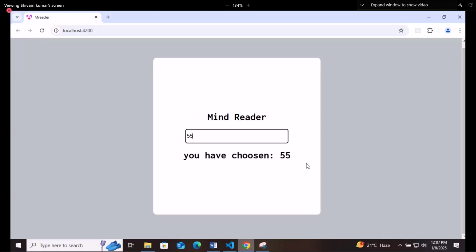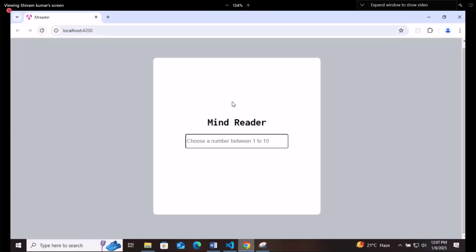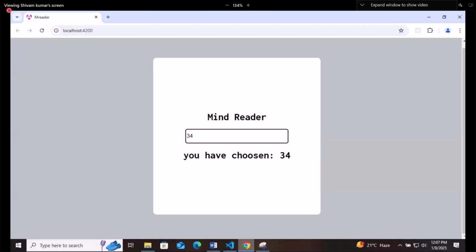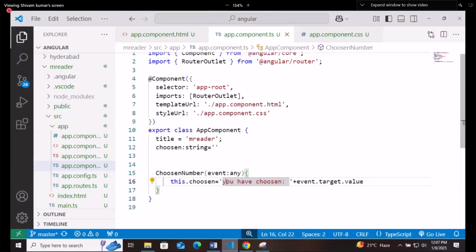But we'll do something, don't worry. Refresh it. I write 23, and it says you have chosen 23. Now, first of all, handle this part only. Today I am teaching you how to start building the application. Till now everything is clear. Let's say 34, you have chosen 34.